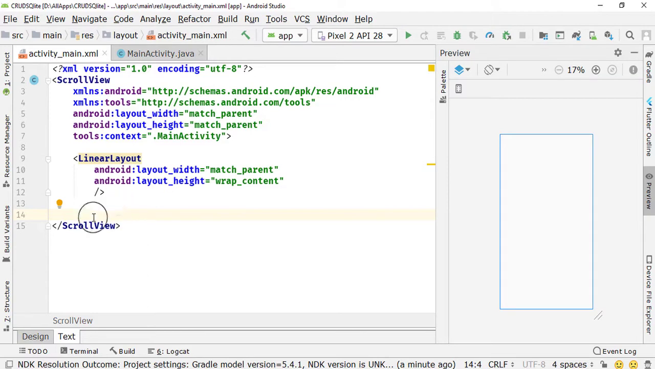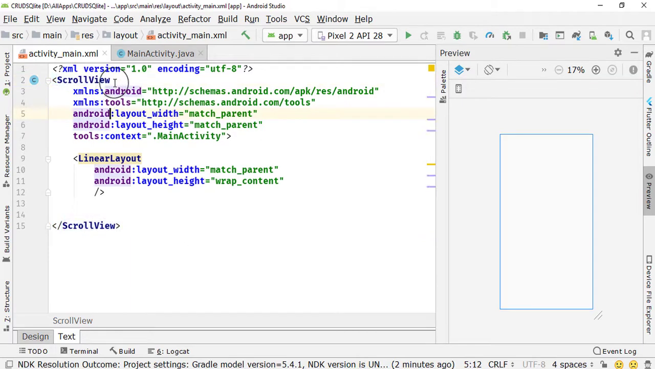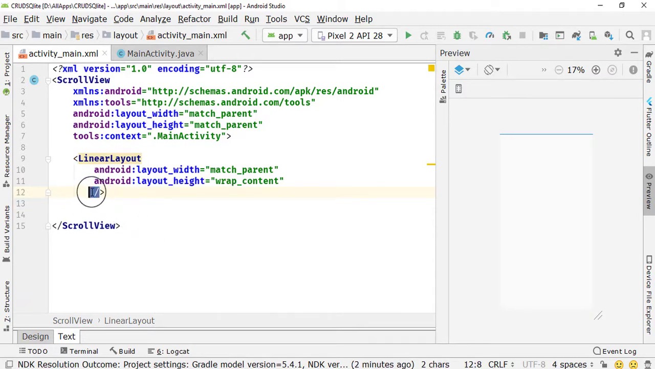After that, inside this linear layout, I'm going to place one more linear layout. The root layout is our scroll view, meaning the root element is going to be our scroll view. Instead of that, we have specified one linear layout. Now inside of this linear layout, I'm going to specify one more linear layout.